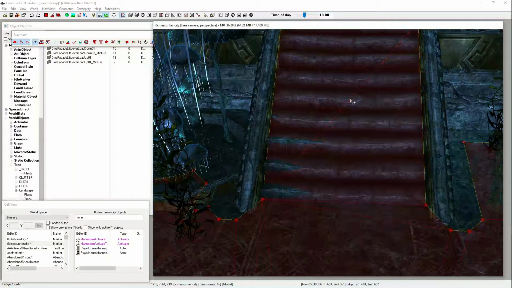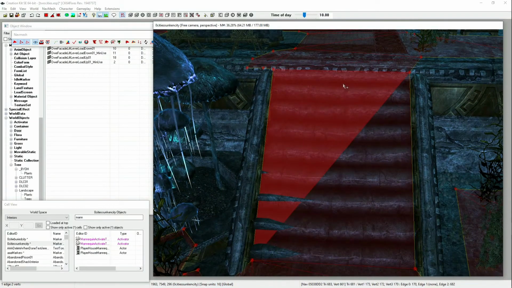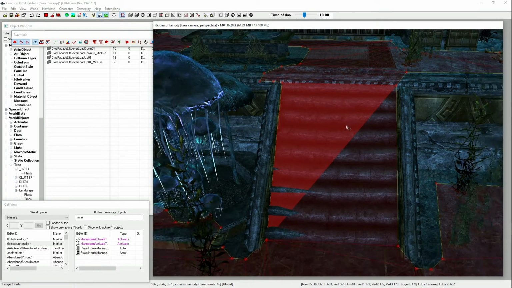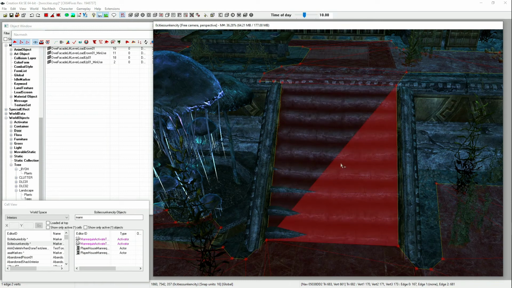So now that is connected. That is now a connected stair. Since that is now a connected stair, NPCs can walk up and down those stairs. Whether it be just a general NPC or a follower, they can follow you up and down the stairs, and there's no problems, no issues, nothing wrong, and it's going to work.